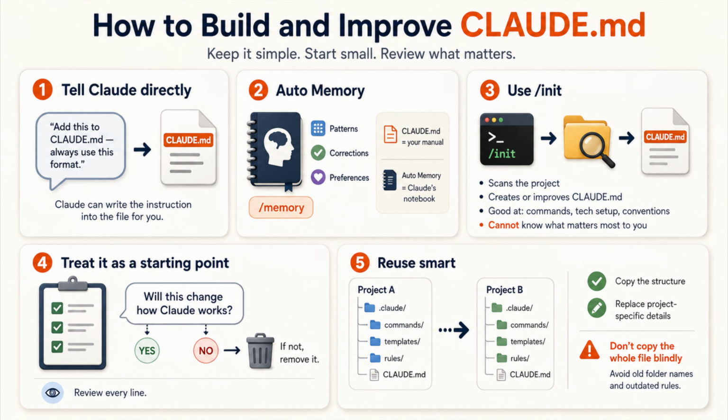So whether you start with a blank file or use /init, treat the result as a starting point rather than a finished instruction file. Read every line and ask the same question: will this change how Claude works? If it won't, remove it. For the first file, I recommend starting small and writing the important instructions yourself. That will force you to understand why each line is there.